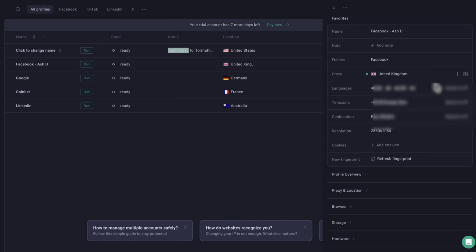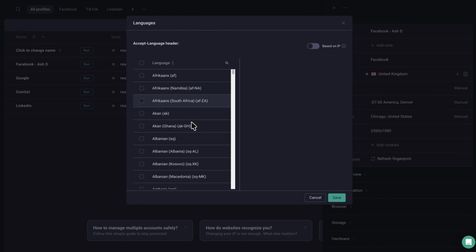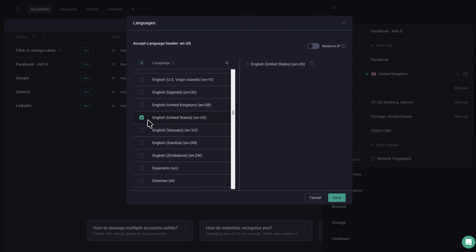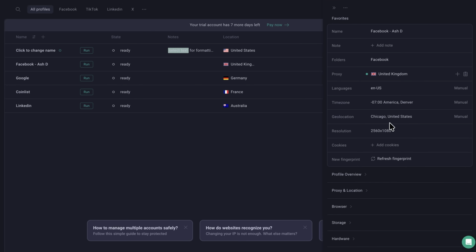Next, you adjust time zone and language settings. The system sets this automatically based on your proxy, but you can customize them. Small details, but they matter for authenticity. Then there's screen resolution, guys. Different devices have different displays, so you can define what websites will detect. This adds another layer to making the session look like a real person using their own laptop.